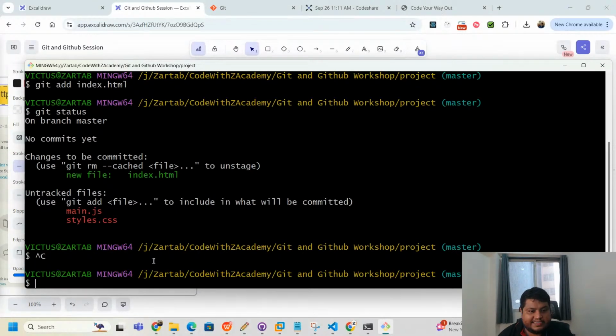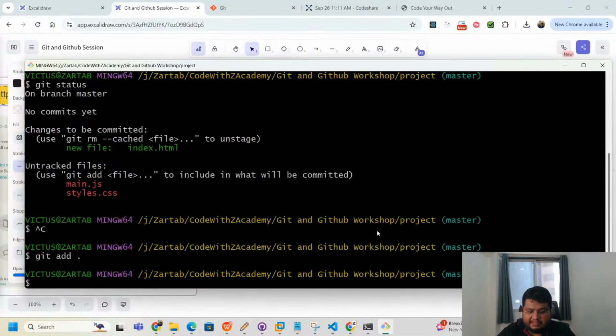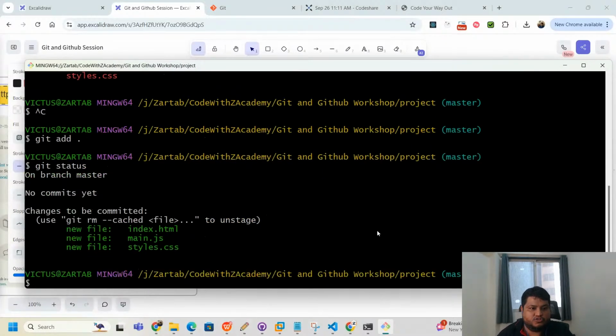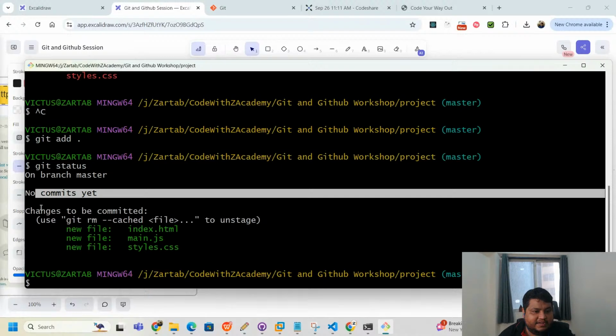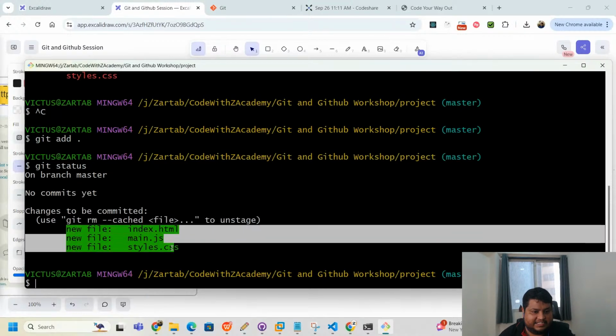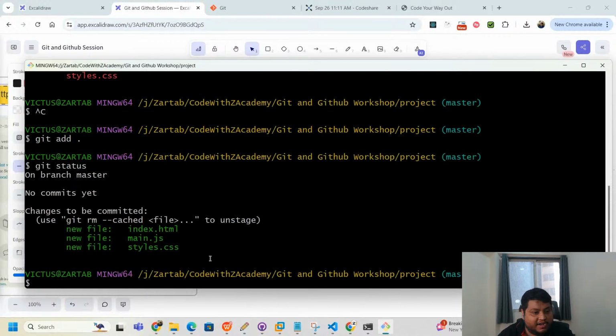So what if I want to add all the remaining files, whatever files are unversioned, and put them into my staging area? For that, I will say git add space dot. Dot means take all the files and put them there. I press enter, and then I do git status again. This time it is saying that no commits are done here. We are on branch master. There are no commits yet, but these are the files which are already staged. Okay, can we do this quickly?